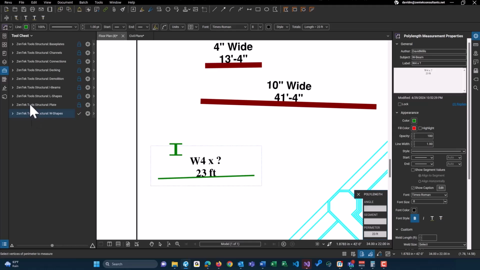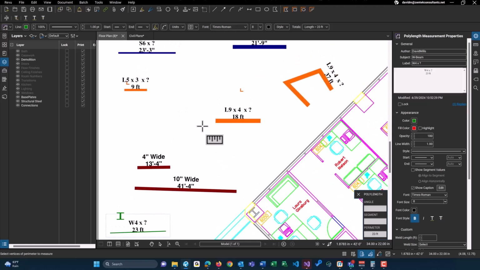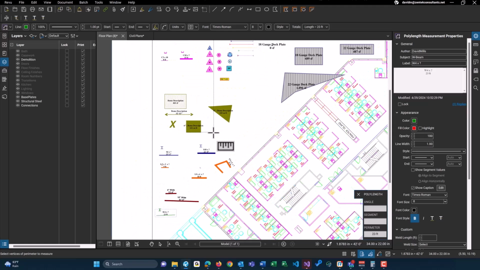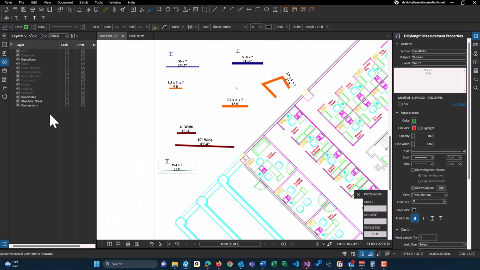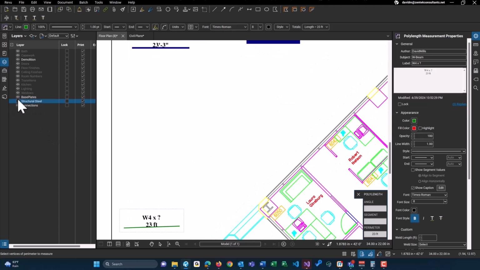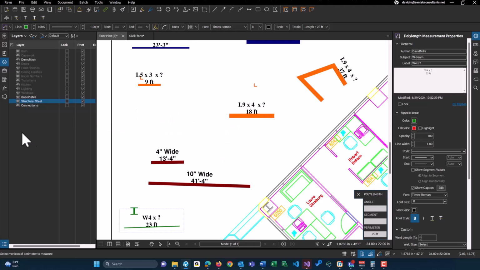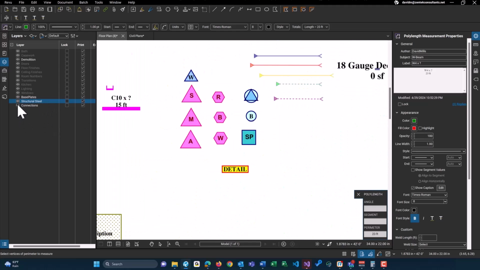Now let's get into the layers. Layers are mostly used for visibility. Just going to turn off these structural steel layers up here. I got my drawing a little bit messed up here, but you'll see most of these are disappearing. If I go to my connections, the connections are going to disappear.